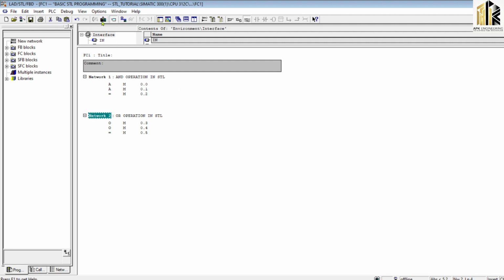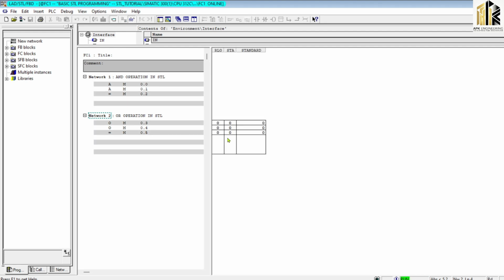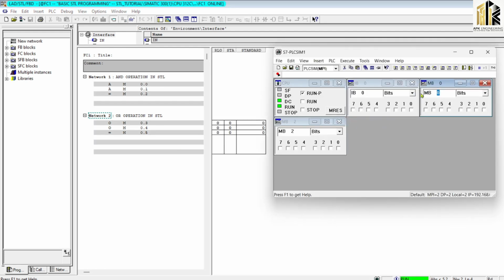Now save, download and monitor. First we will turn on M0.3. So M0.3 is on and M0.5 is on. Turn off M0.3, again M0.4 on, M0.5 on. Okay, this is the OR logic, or OR operation, in STL.